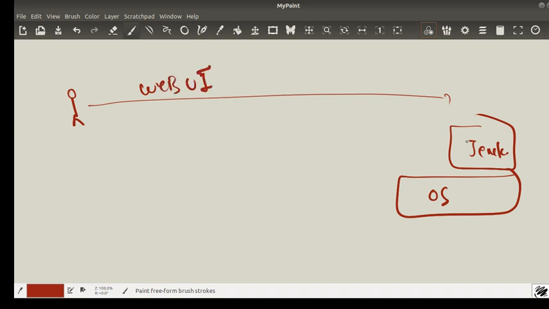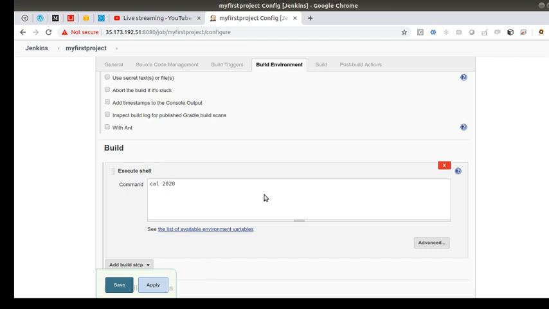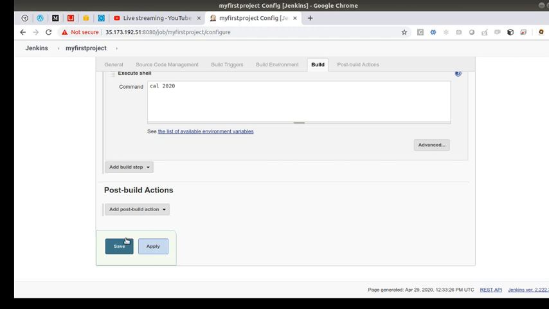Okay, then I'm building a job, and what that job will do, first of all, this job is trying to access some OS command. So I can just try with a little one. Let's say I'm just writing cal 2020. So I want to see the calendar 2020 because I can write any command of the operating system as of now. Okay, so I'm just going to save it.